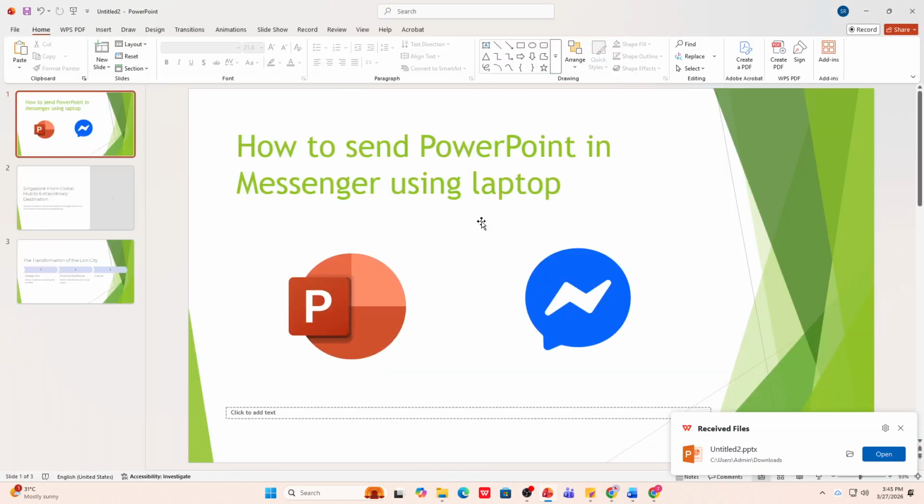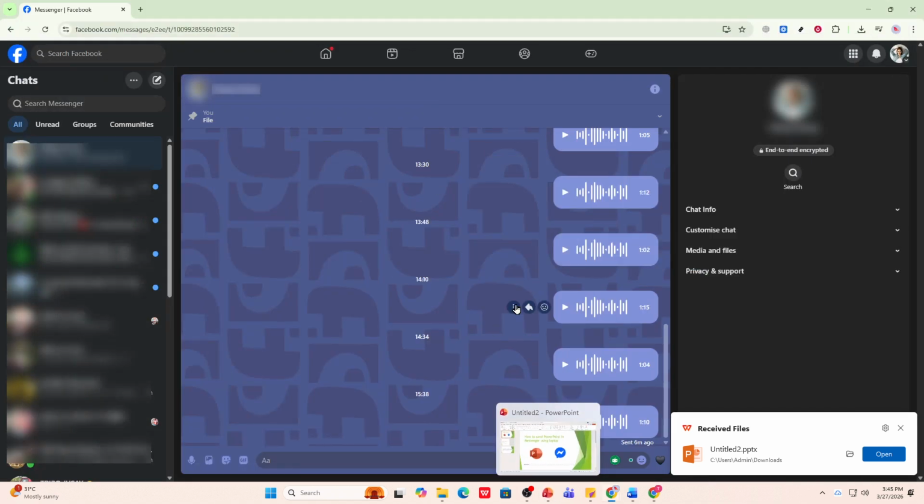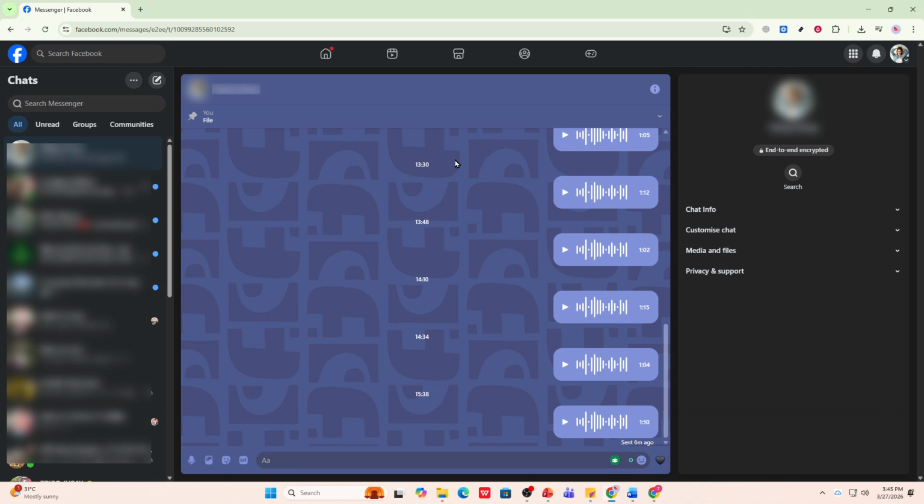Next, open Facebook Messenger on your laptop. You can do this in your web browser or by launching the Messenger desktop app if you have it installed. Either option works the same for sending files. Make sure you're signed in and your internet connection is stable since you'll be uploading a document.